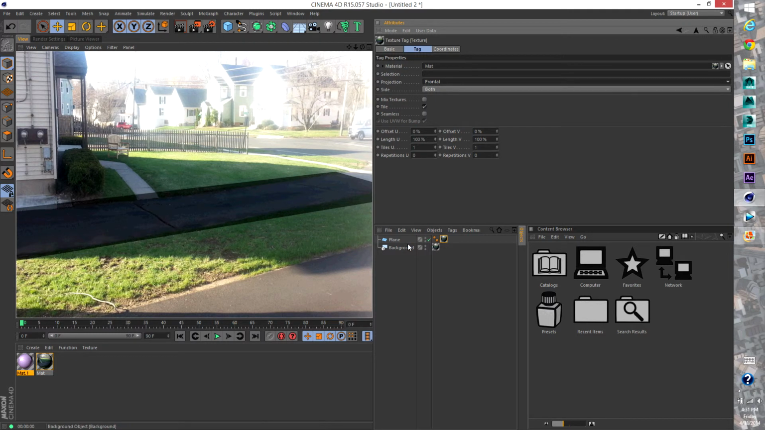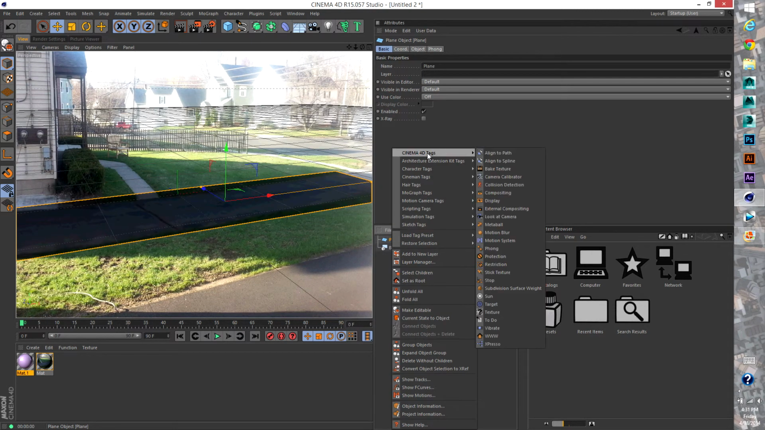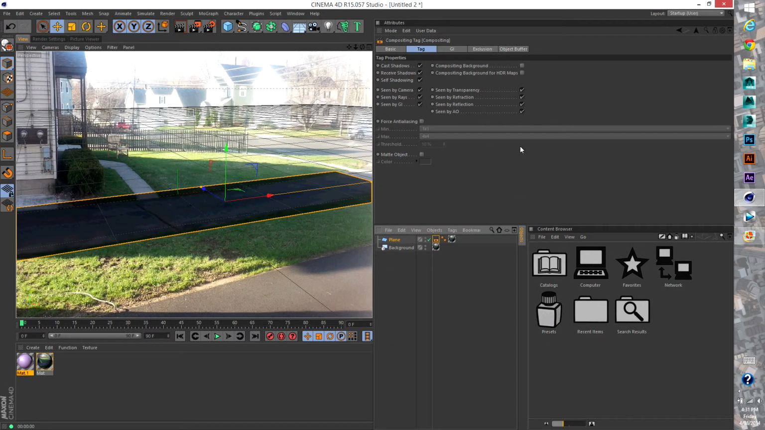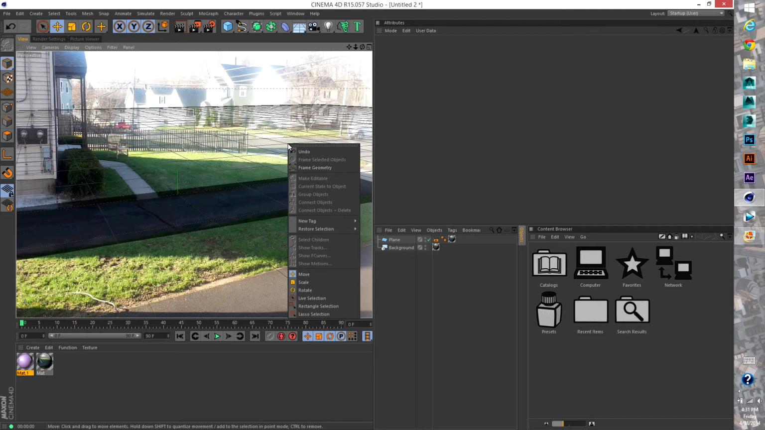So what we're going to do is right click on the plane, go to Cinema 4D tags, and go to compositing. Then we're going to do compositing background. Now if we render this out, it's not there. Don't see it. It's going to put our image or our 3D object into the still image.